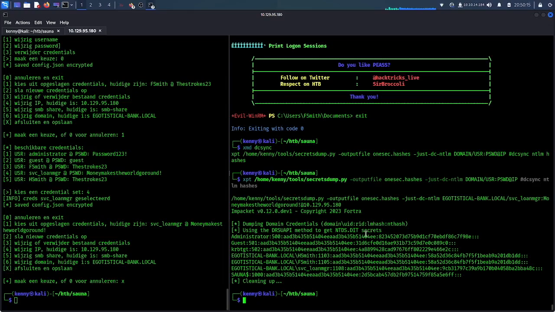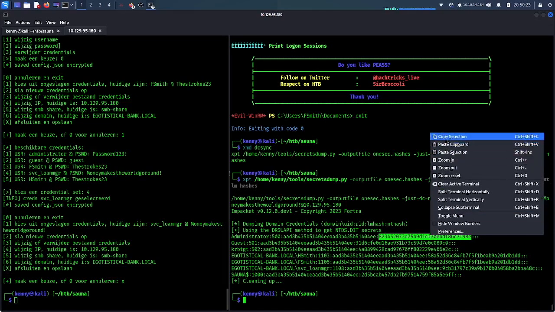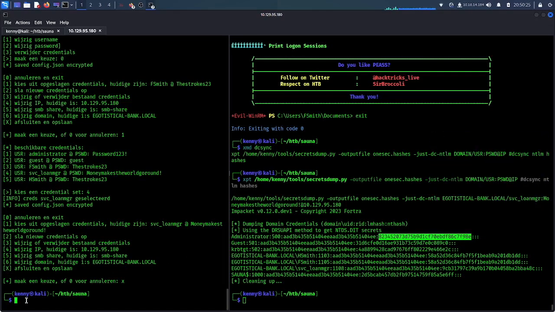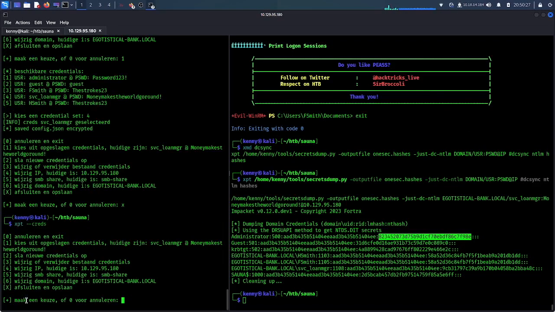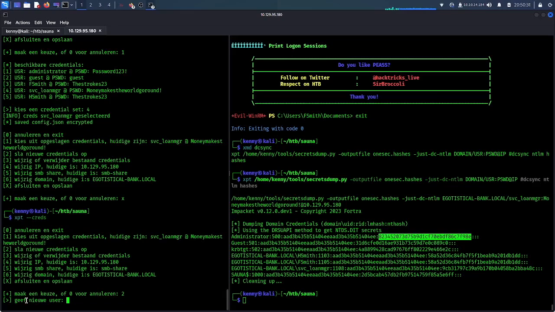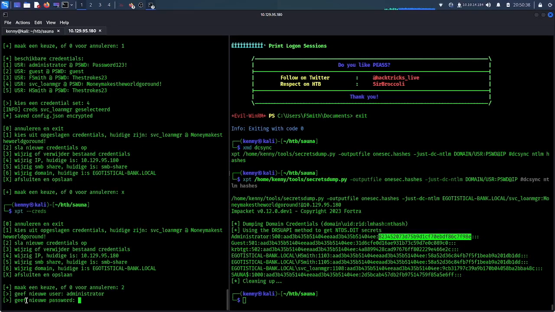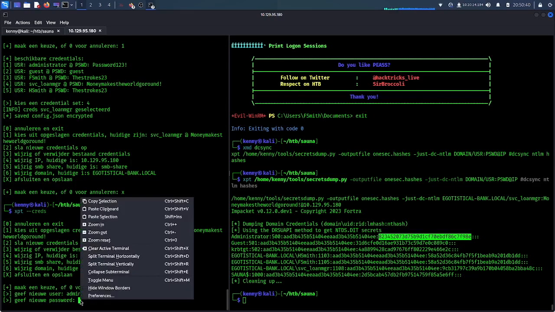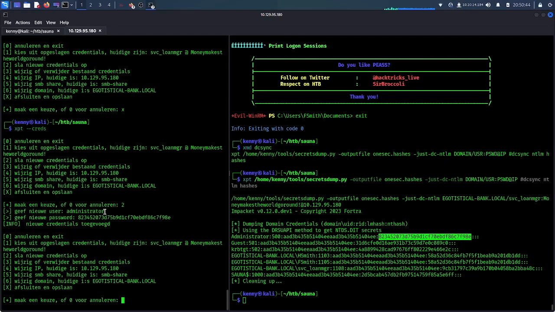Wow, and there it is. I see the administrator hash. Nice. Again, let's copy it to our credential database. The administrator is already in our database, but I make a second one because this is a hash instead of a password.